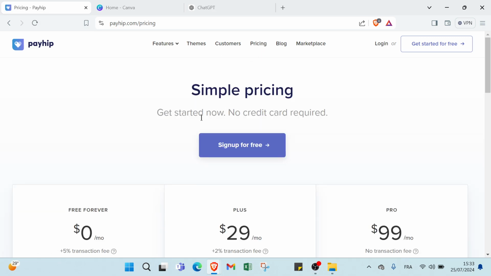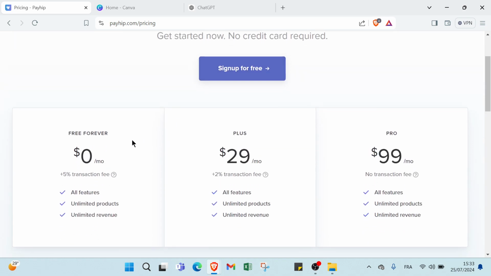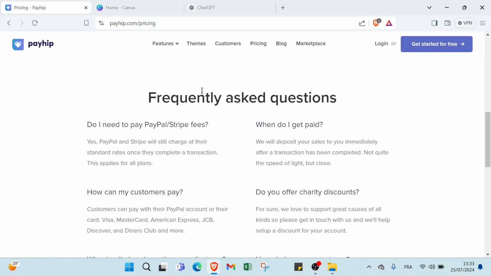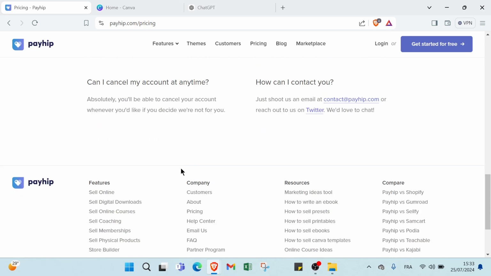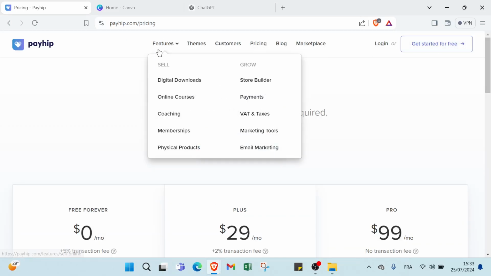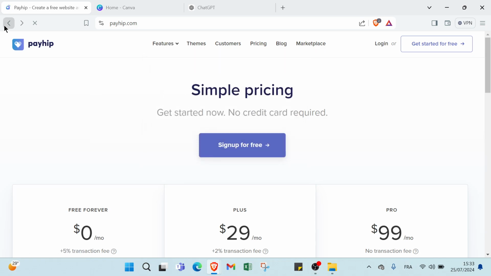So let's look over pricing. Here we have simple pricing, starting now, no credit card. So it's free forever for sure. We have here zero fees, all features, unlimited products, unlimited revenue. So it's free. And we have here frequently asked questions: do I need to pay PayPal, Stripe fees? How can my customers pay, and other questions you can read to understand more about Payhip and its pricing, of course.